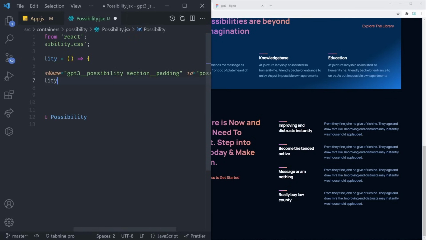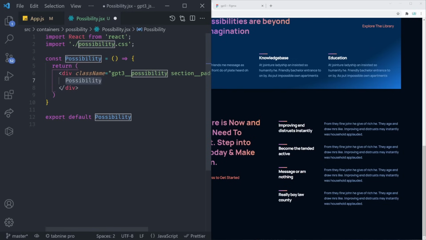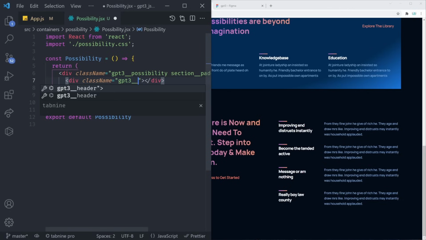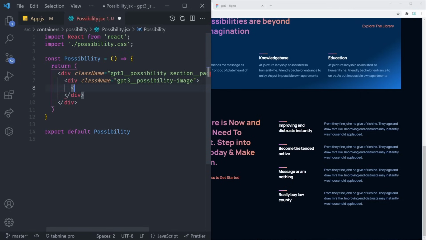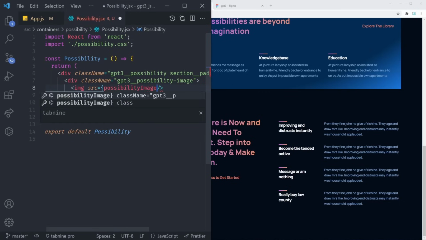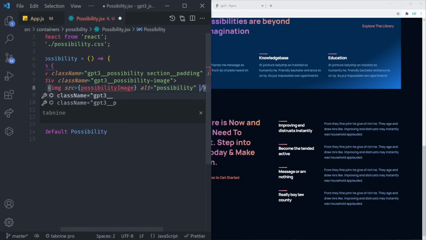Now inside of this div, I think you can already guess it. We're going to have one more div. This div is going to have a class name equal to gpt3__possibility-image. Inside of there, we're going to have an image tag that's going to have a source equal to possibilityImage. And it's going to have an alt tag that's going to say possibility.